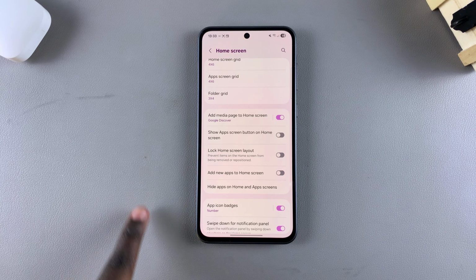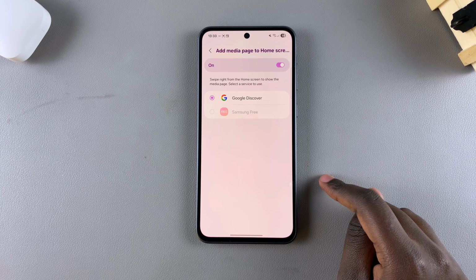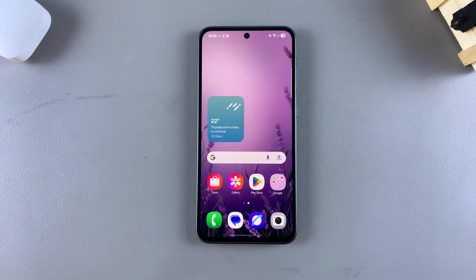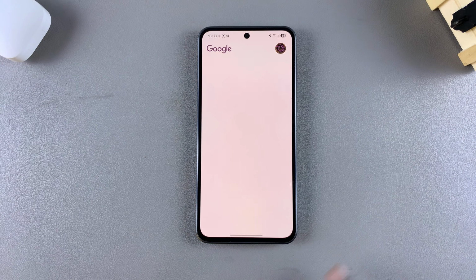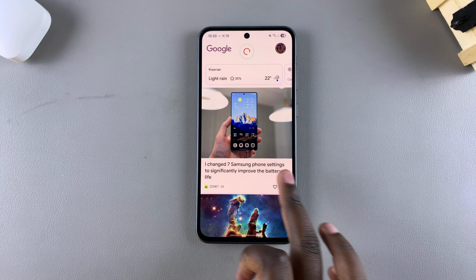You can even customize what service is going to give you this media page. By default, it's set to Google Discover, but when you tap on it, you can even choose to use Samsung Free if it's available. And so once you've done that, you'll now notice when you go to the home screen and you swipe right, you'll see the media page has been returned successfully onto your device.